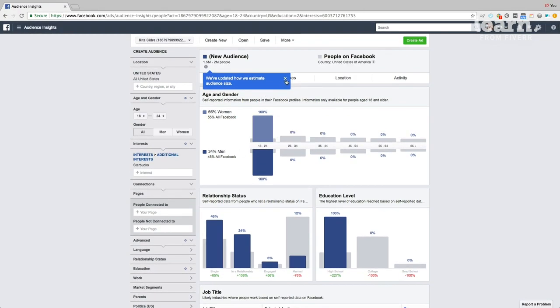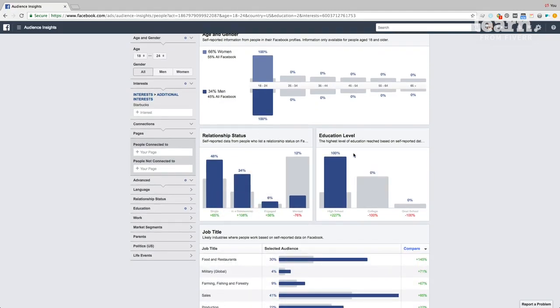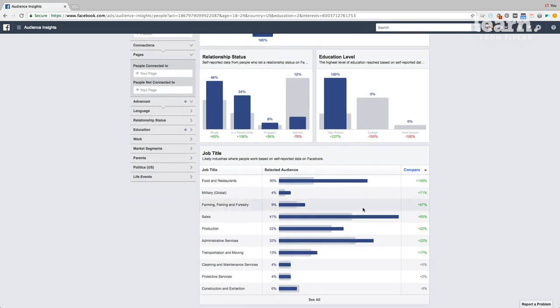So now that we've created the audience, you'll see that the size is about 1.5 to 2 million people on Facebook that fit this particular criteria that we selected. It's 66% women, 34% men, which makes sense. Our persona is female, so it leans female. Relationship status information and education level is down here, which could also be interesting depending on what particular product you are marketing.